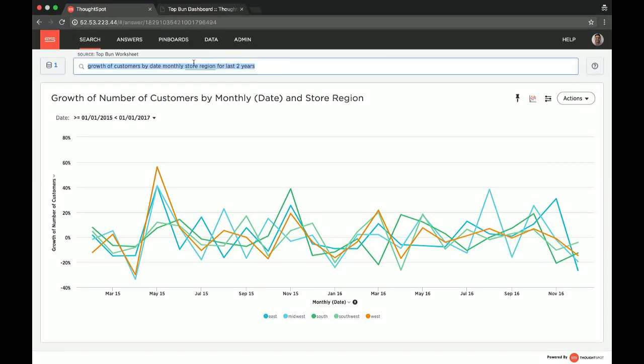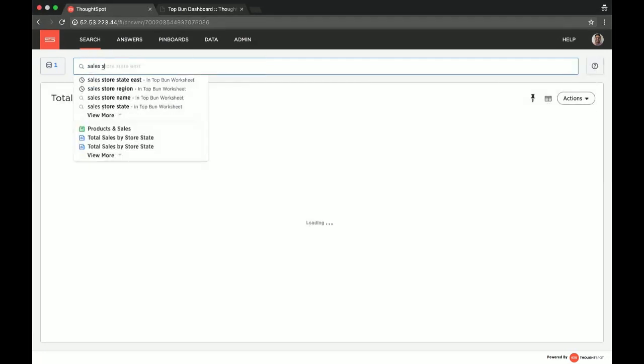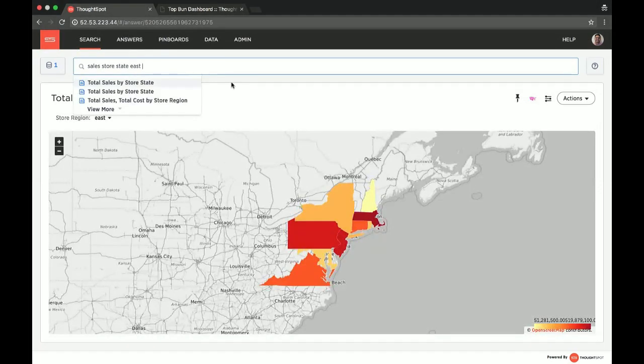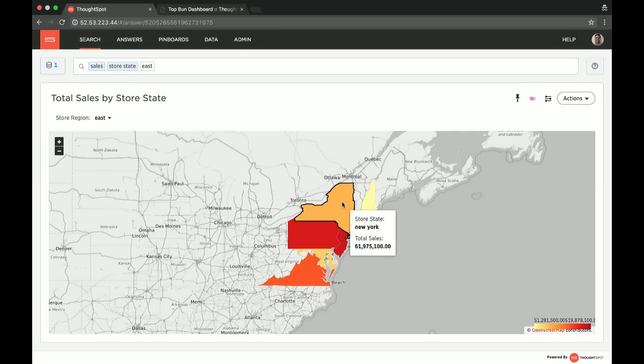So as an end user, I can very easily ask additional questions here. Perhaps I want to understand sales by store state on the east, and again I'm greeted by search suggestions based on some of the more recent searches that have been performed, and I am provided with a geographical heat map. Again, ThoughtSpot and its underlying BI and visualization server has provided me with this best fit visualization through its understanding of the underlying attributes and data within the data set.